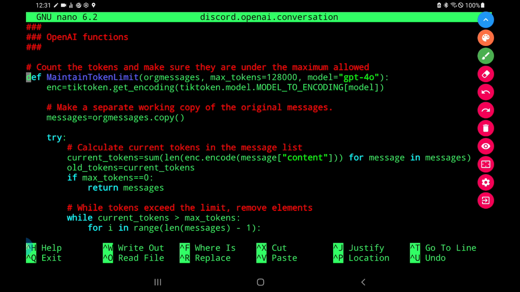So, go back to the couple of videos ago where I talked about the conversation bot to really get an in-depth example of this particular function. It's not that complicated, but it is an important step in keeping your program functioning and keeping the conversation flowing in a meaningful way.